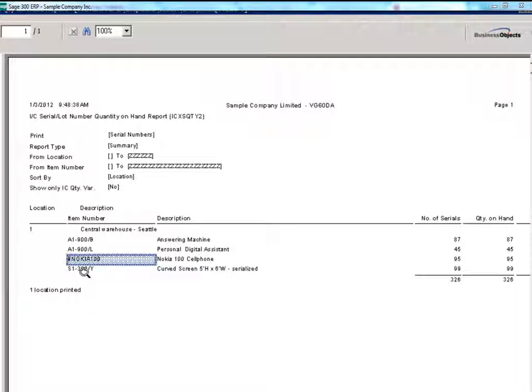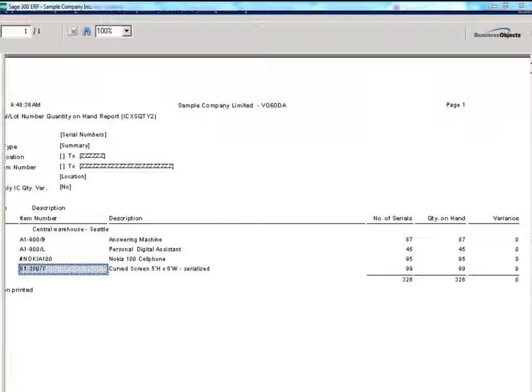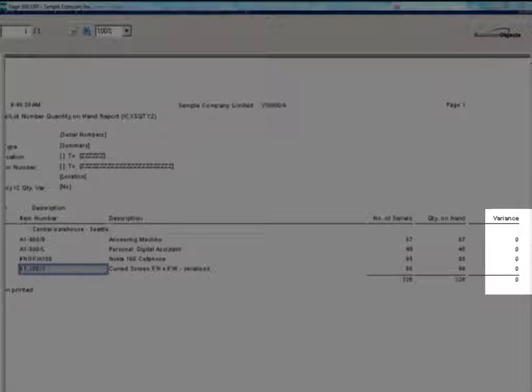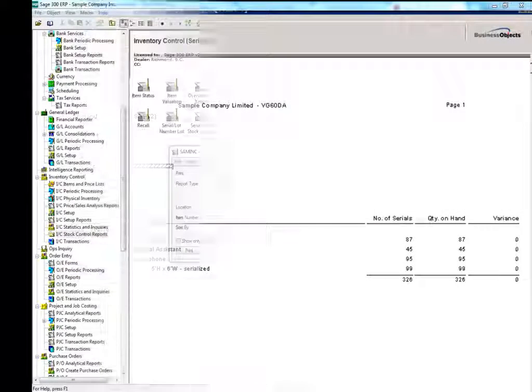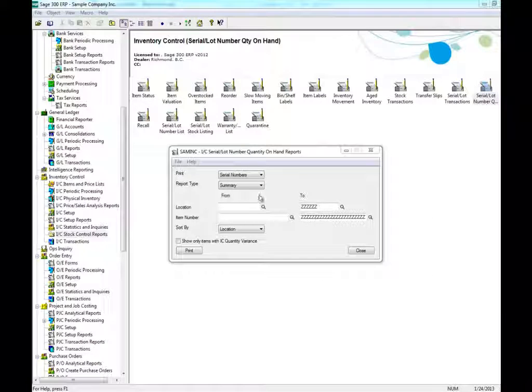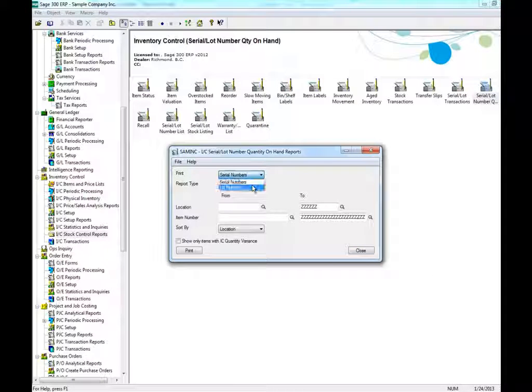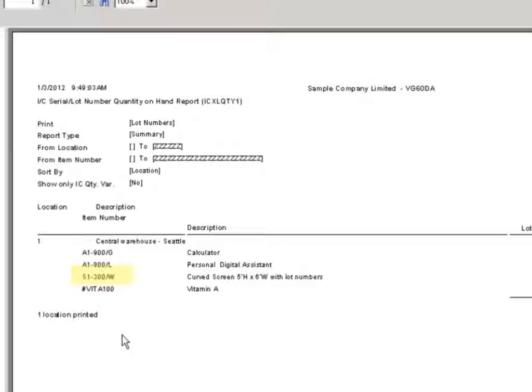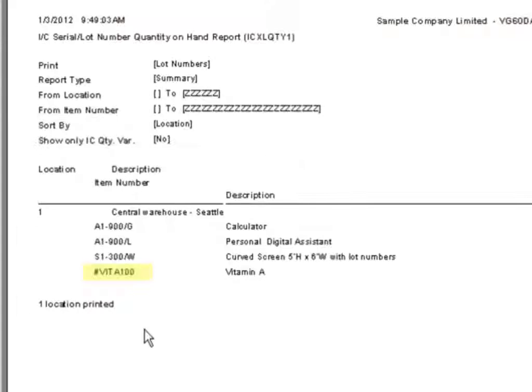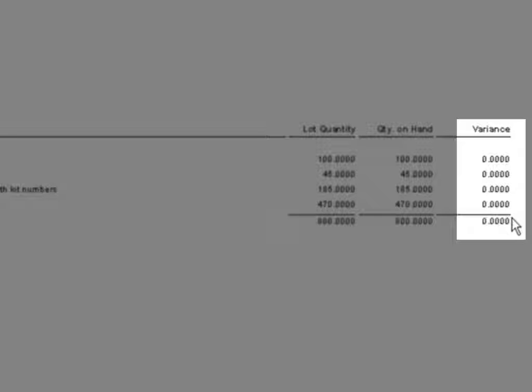Here you will notice that after the necessary adjustments were made, the variance are now 0 for the Nokia 100 and the S1300Y. The lot quantity on hand report should also show the same results as the serialized item. The report now shows that quantities for S1300W and Vita 100 no longer have discrepancies with those in inventory control.